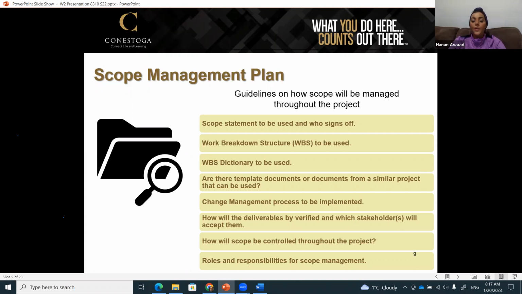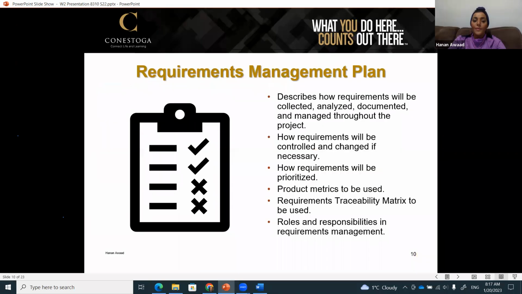Roles and responsibilities for scope management. Who is doing what? Who is responsible for what? And as I said, we create a requirement management plan. So part of these couple of exercises that we were doing is part of the requirement management plan. We discussed how we will collect or elicit the requirements. What are the tools and the techniques that we will use? Who are our stakeholders that we will communicate with? How will we control the requirements?